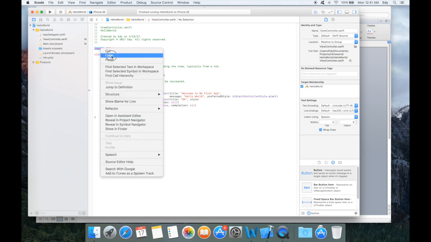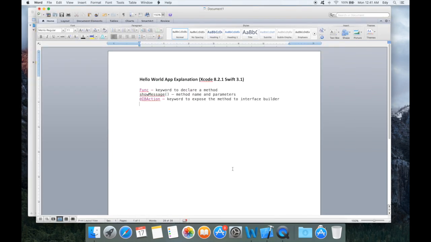Okay, let me copy this one as well and put it in our notes. It's the keyword to access external frameworks, as an example, UIKit.